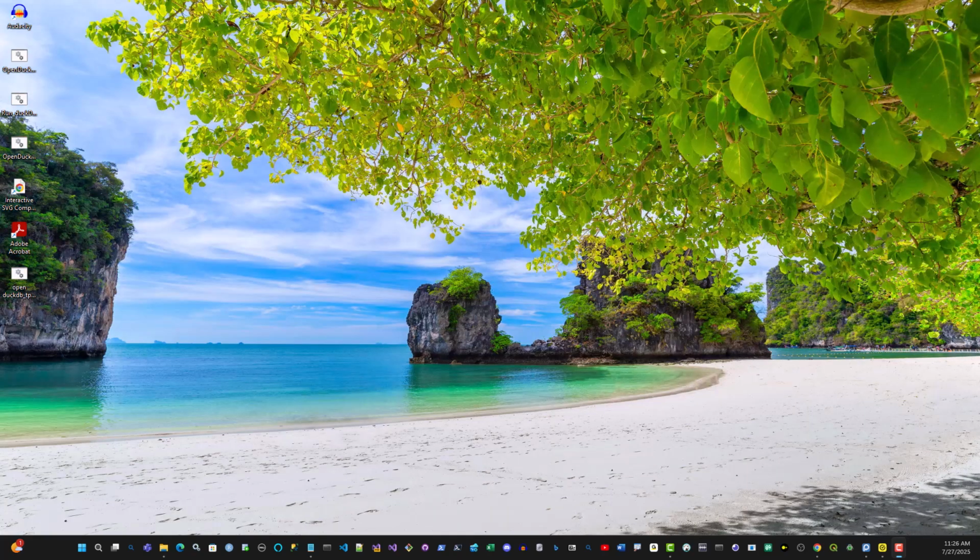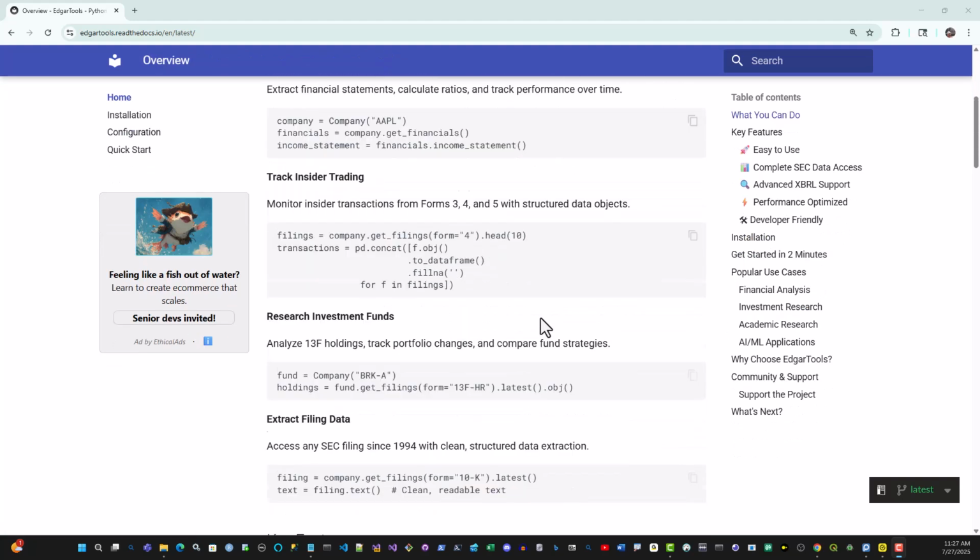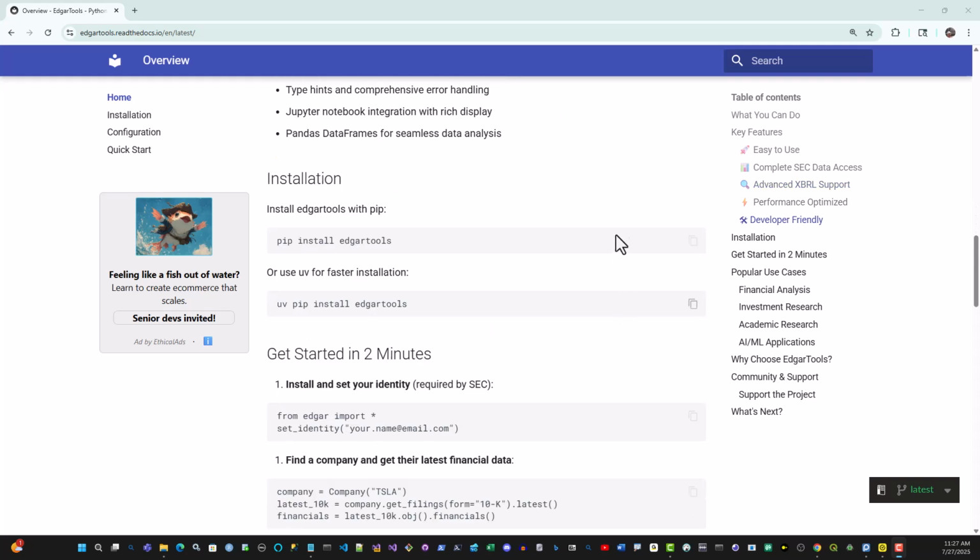So before we get going, maybe I should show you where you can go and find out more information about this package. We'll go to their website and look at some of the information. So you want to navigate to this website. Here is some information about how you can set it up and use it. So this is how I install it, get started in 2 minutes. And also they have code snippets here you can use for your own research.